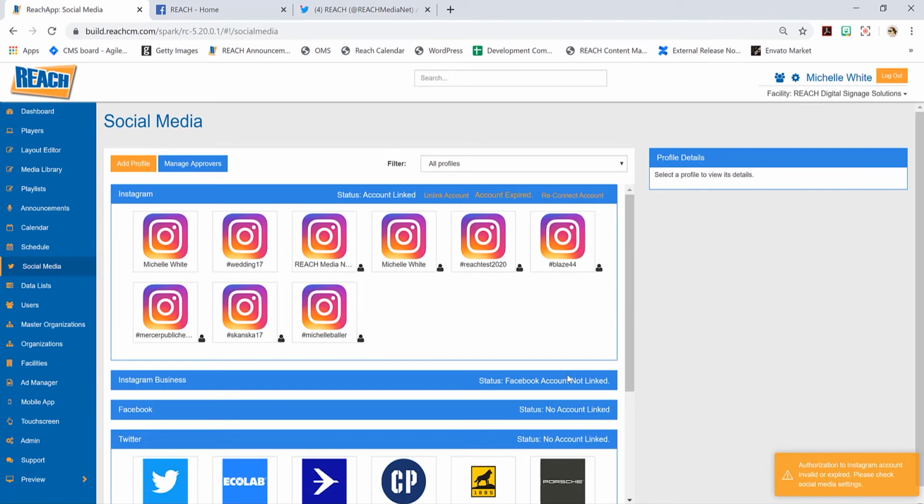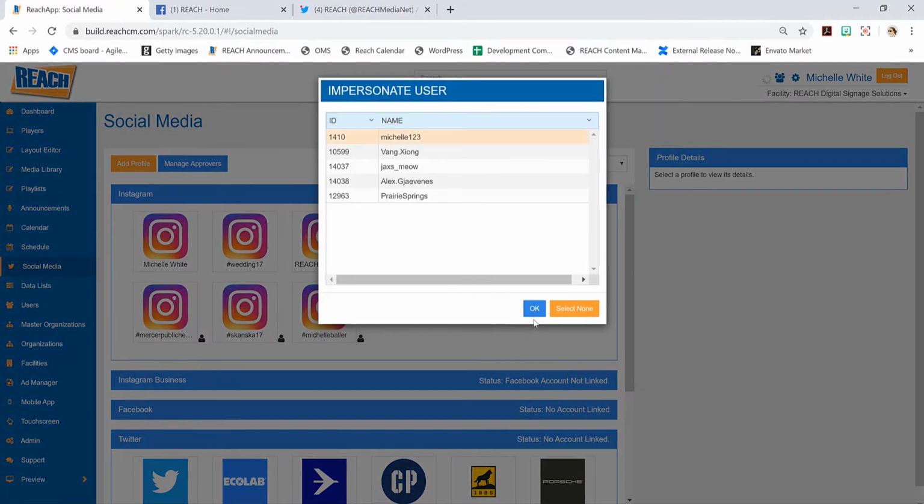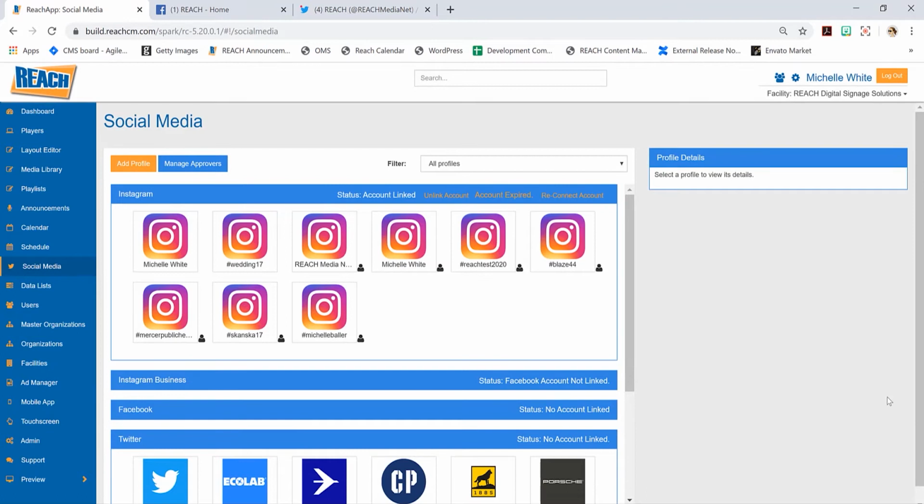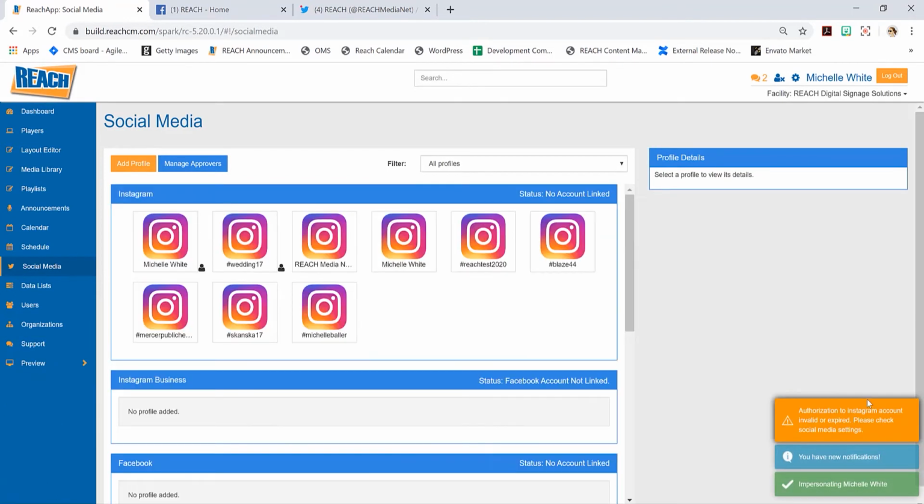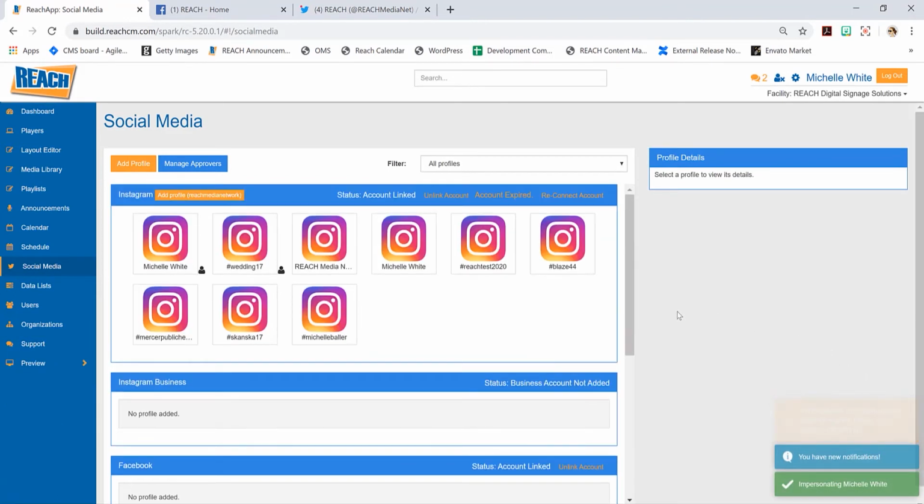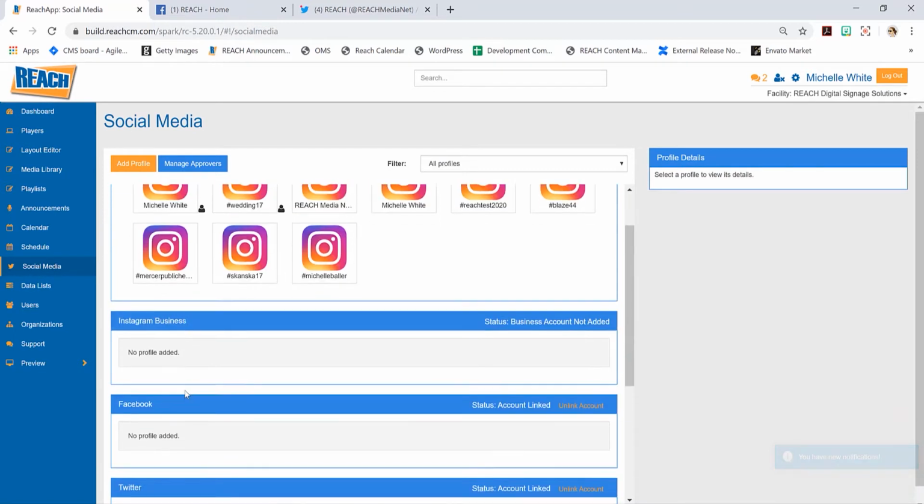So it kicked me back right here. It did sign me out, just a heads up here. It signed me out because I was impersonating that particular user. So I'm just going to take an extra step here to re-impersonate. This won't happen to you. It's just something that I have to do being a root user at Reach. So here we are. This is what you guys should get.